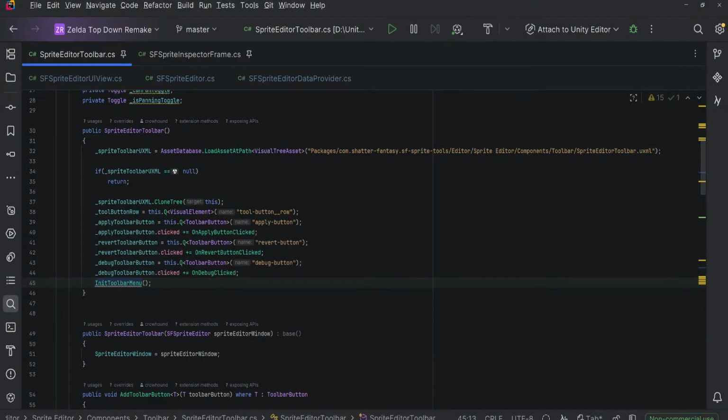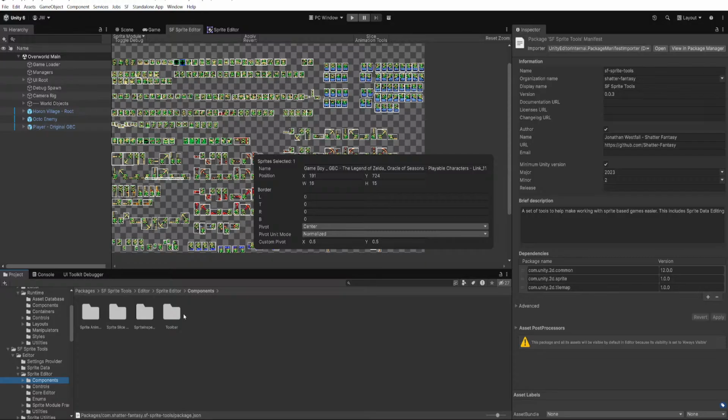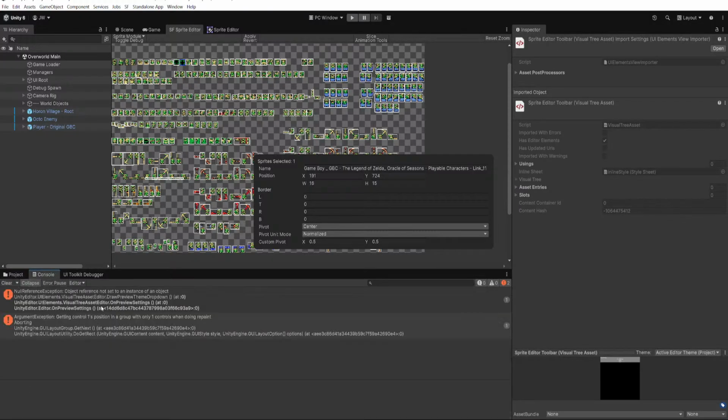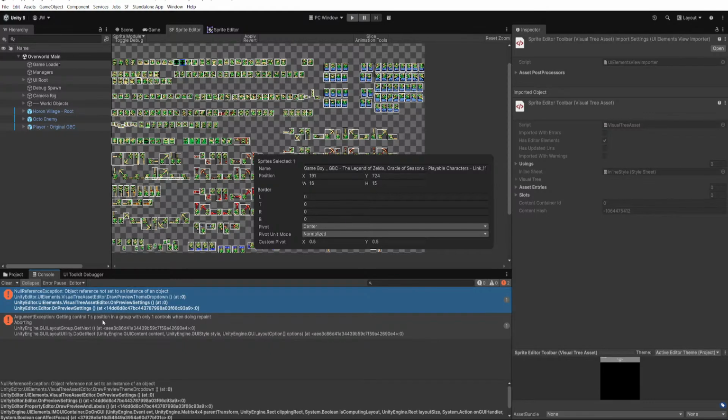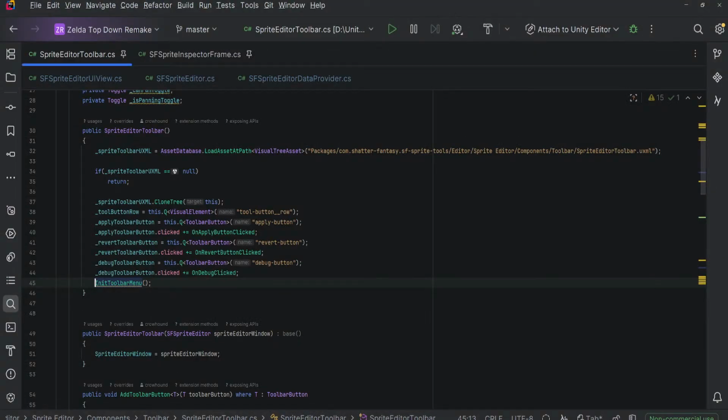We're going to test this out. Sprite toolbar packages. Shatter. We're going to go into here and check components toolbar. Yep, okay, that's what it is. Object reference not set to an object. So we're going to do this real quick. I'm going to change the sprite name to speed up.